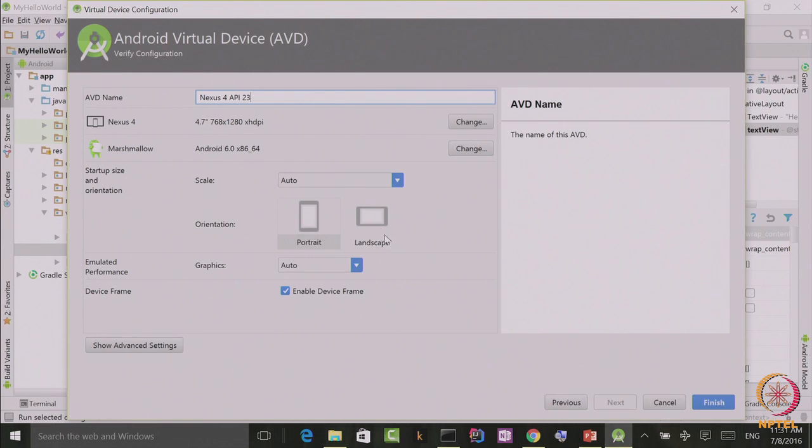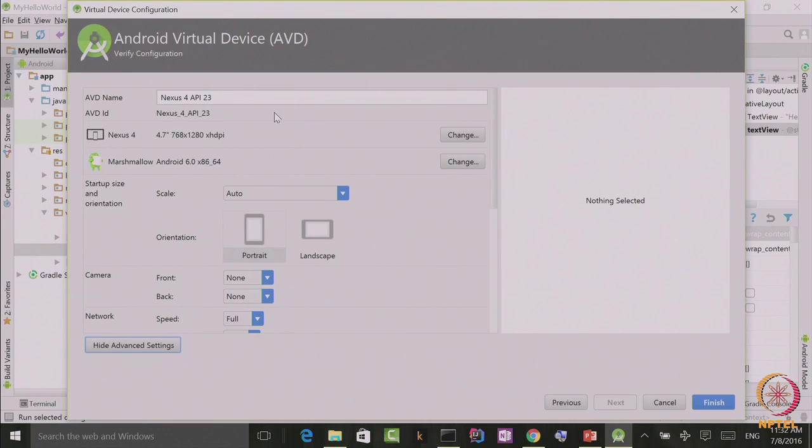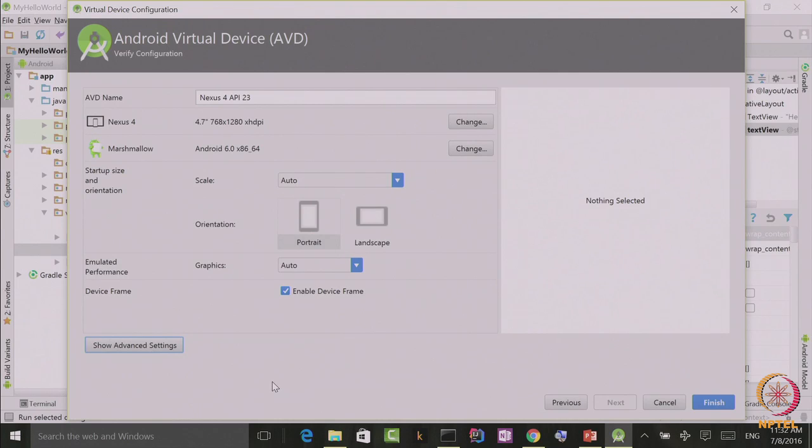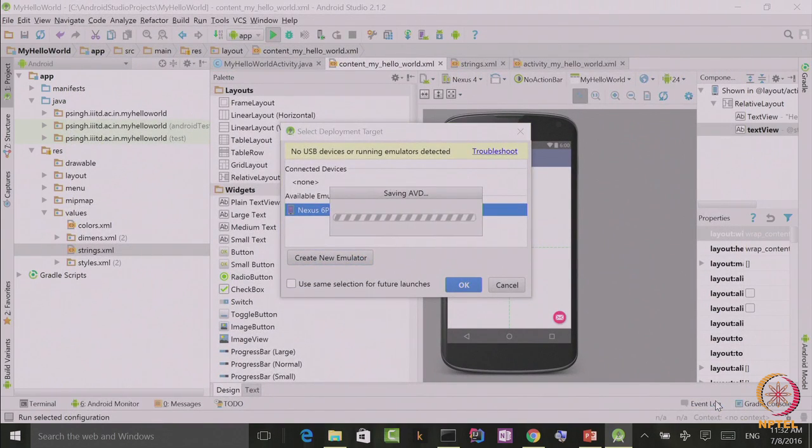You can choose the orientation of portrait or landscape. Let us currently choose only portrait. Then there are multiple other options available. As you can see, I am not going to change anything from the default. There are also some advanced settings. You may click and you can see that camera, network, graphics, everything is available for you to change and customize your device. For the time being, we will not change anything. We are just going with the default options and we will press finish.